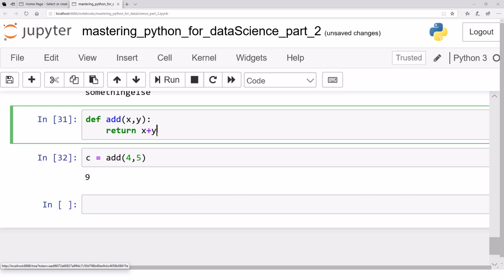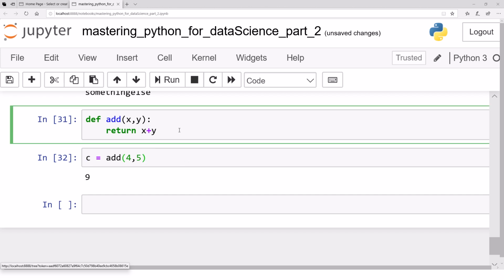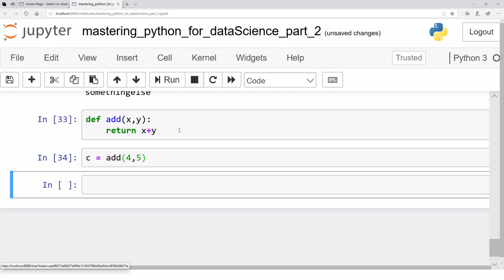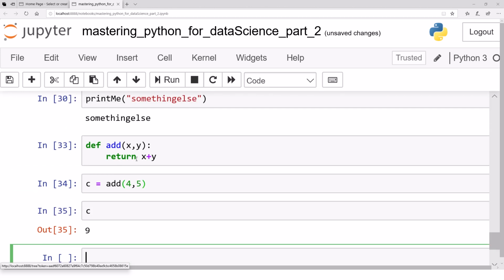x plus y, and this return statement is used to return, actually throw, this value to this variable. So in this particular case, the value is in C now. If we print C, we get 9. So this return statement is important. A return statement is not always required for returning a value. Sometimes you need to return from a function at a particular place.